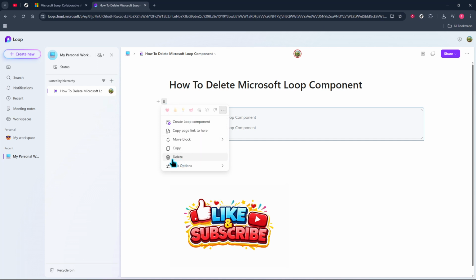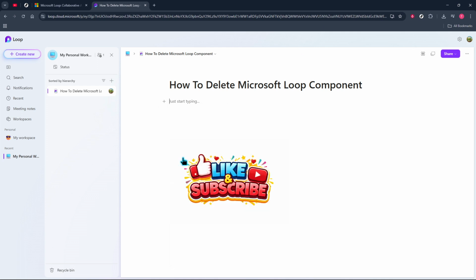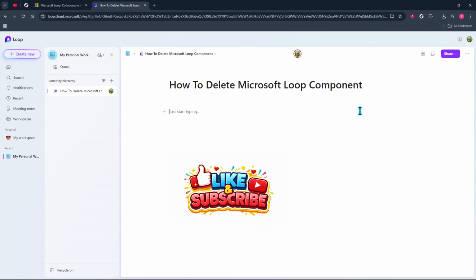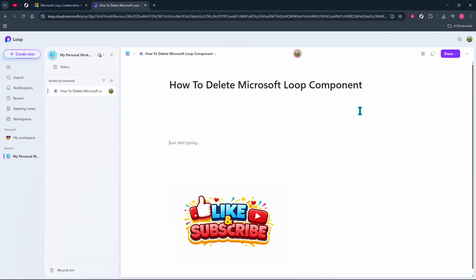From here, choose Delete. This removes the component from the page, and if that component was shared elsewhere, the deletion will be reflected there as well for anyone who had access. Keep in mind that this action affects your collaborators, so make sure you're deleting the correct item and not the entire page or a different block nearby. If you catch a mistake immediately, the undo option in the app can help you reverse the change right away.